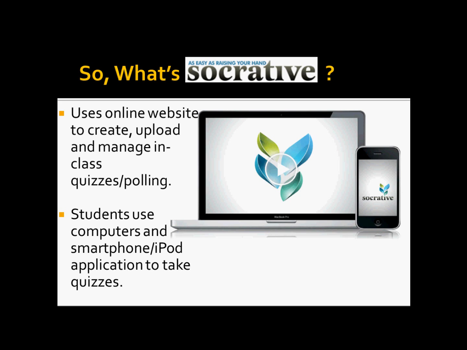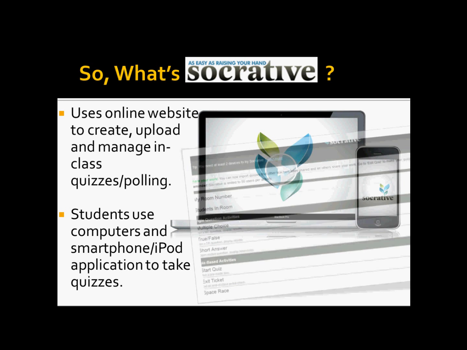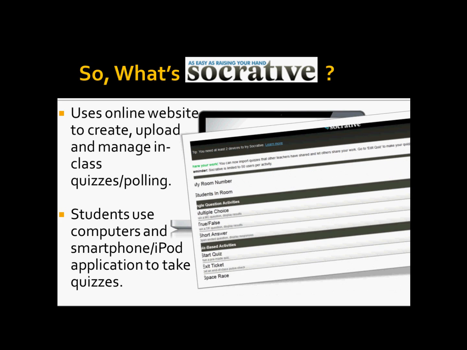These can be used for a quick pre- or post-class quiz or a cool review game called Space Race, where the students work as a team to answer questions and move a spaceship across the screen to a target. First one there wins.